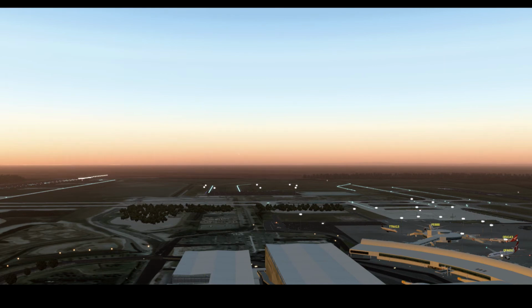Iberia 650, I need you to read that back for me please. Maintain 180 knots until 5 mile final. Maintain 180 knots. Iberia 650, thank you.